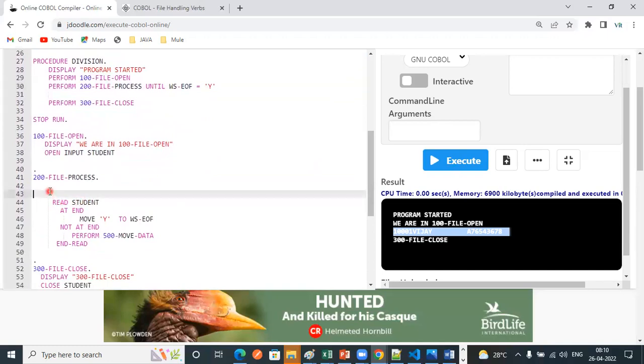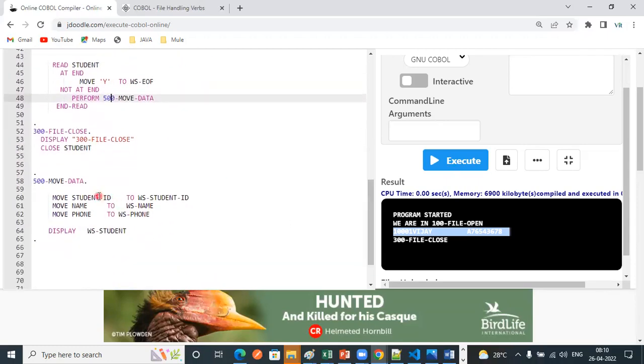Now it will come to 200 file process, read student. Either it is attend or not attend, it will go to not attend, and it will perform 500 move data. So what is there in 500? We are just moving input to output and displaying. So this is for the first record. It got displayed. Okay, well and good.